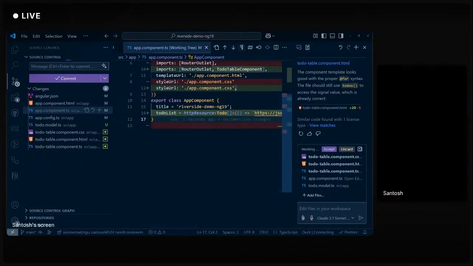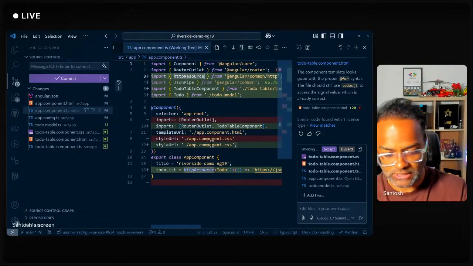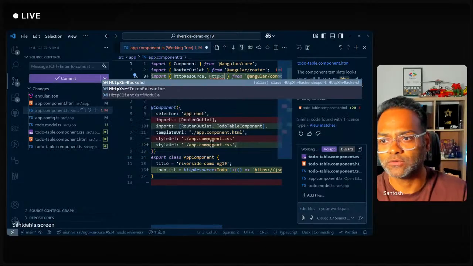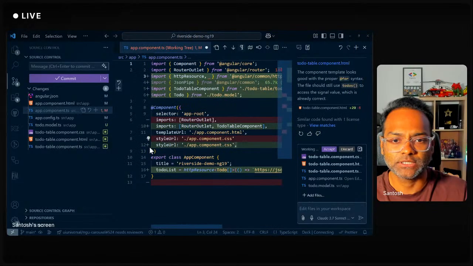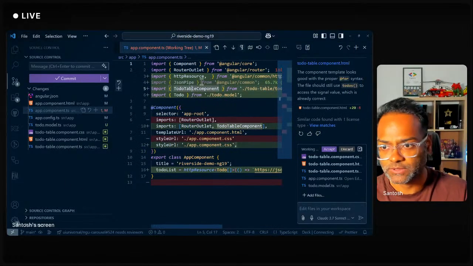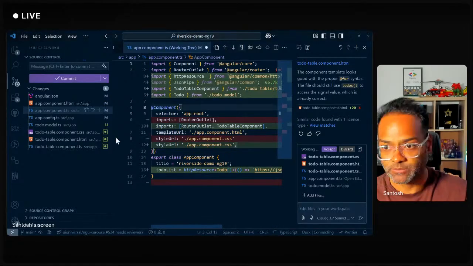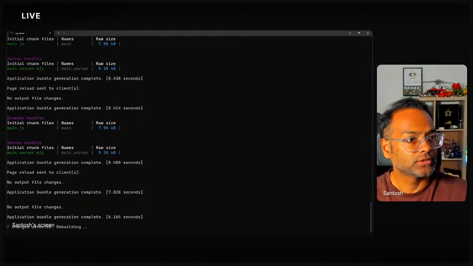So let's see what we are going to do today. There is HTTP resource, and I thought there is an HTTP Rx resource. Let's see what that is. Is it the case? No. I thought there is a JS based API as well, but maybe I'm wrong. Let's go back to the documentation because today I wanted to explore.